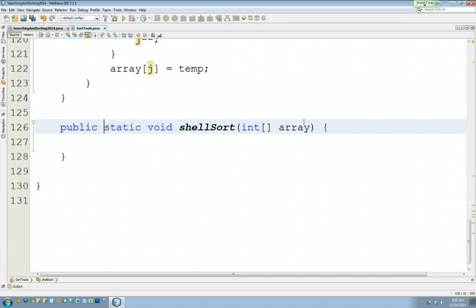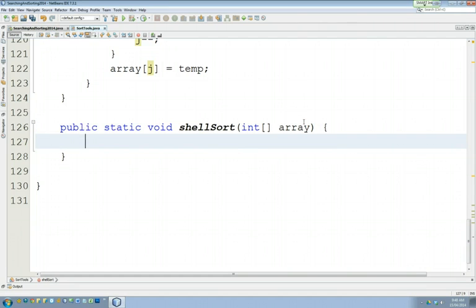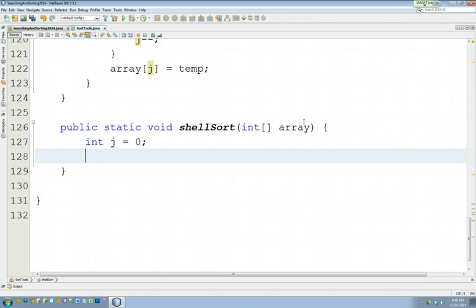Okay, and we'll make it a public shell sort. This one starts off by making an integer variable called j equal to 0. Then it uses a for loop, but I'm not going to automate this one because it's a weird one: int gap equals array.length divided by 2. So that's a strange start to this for loop.